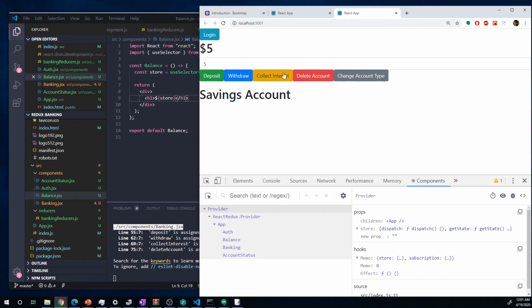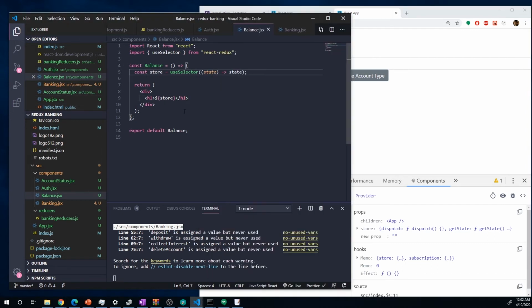It's grabbing our state value for us. If I withdraw a dollar, whoops, I just withdrew $5. Okay, hold on. Let's add 6. And then let's withdraw 1. Let's collect interest. Look at that. We just got 3% interest. Delete account. Okay, perfect. Everything is working the way we want it to. We have set up the balance component to actually retrieve our state, and then we're rendering it out into an H1 div.